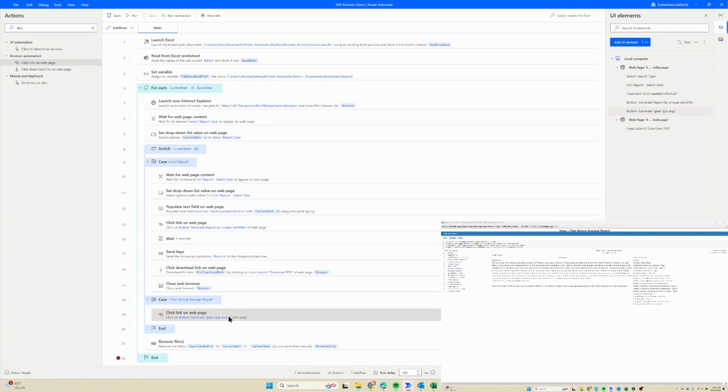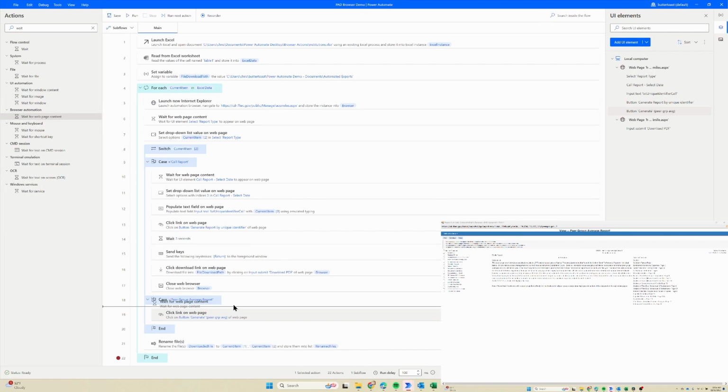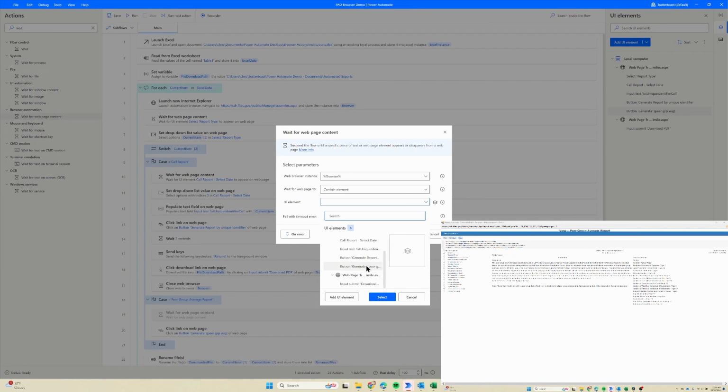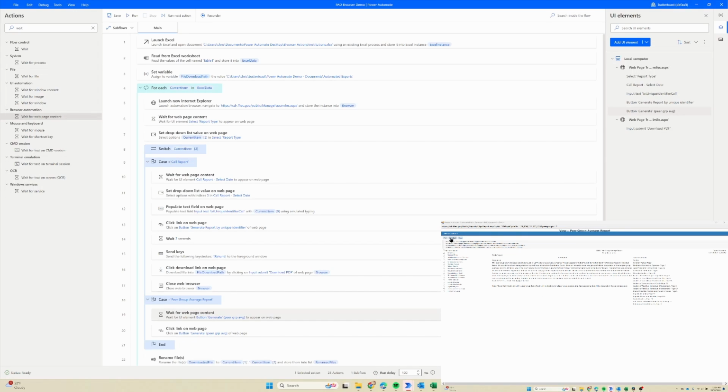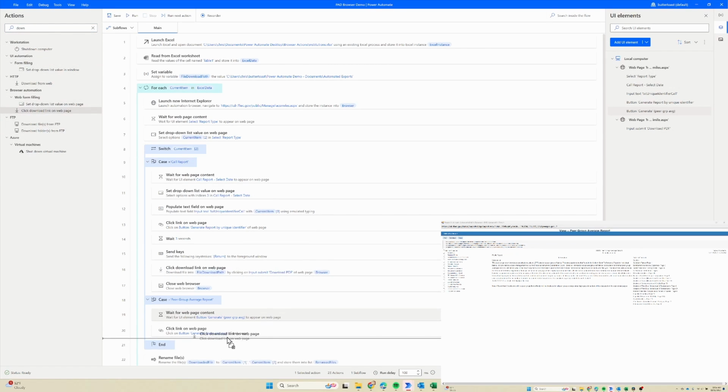And we also need to add a pause in here because selecting that type of report loaded a new page. So I'm going to add a wait for web page content. I'm going to wait for that UI element that we are clicking on to load. All right, so this new window that opened has a download button here. So we need to add an action to click on that. And that one is something that'll actually download the file. So we want the download option here, the download link on a web page.